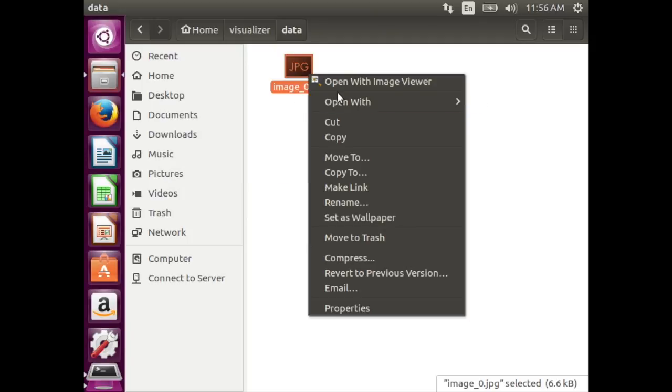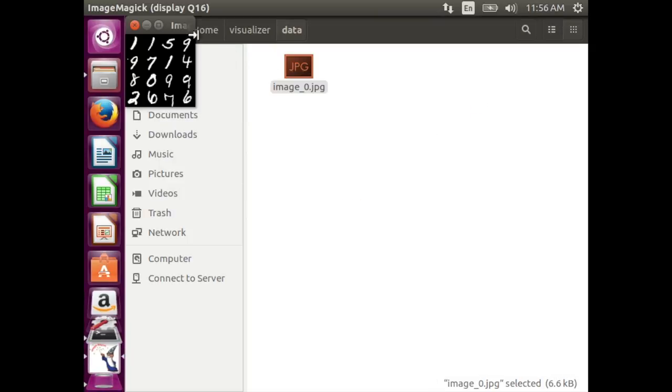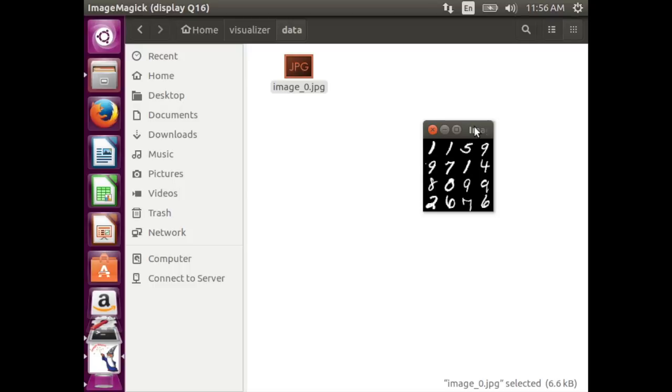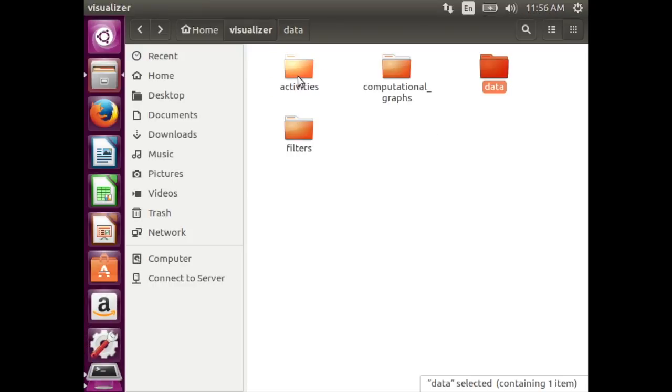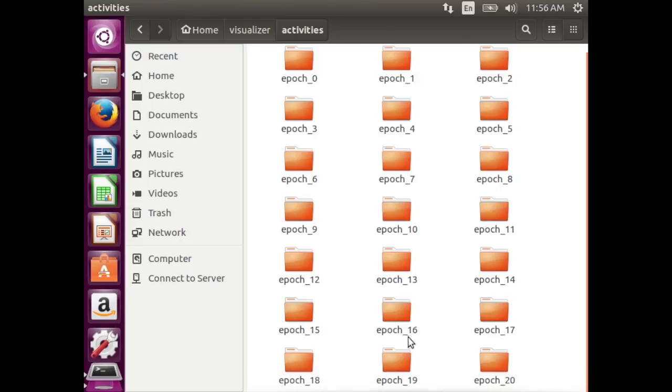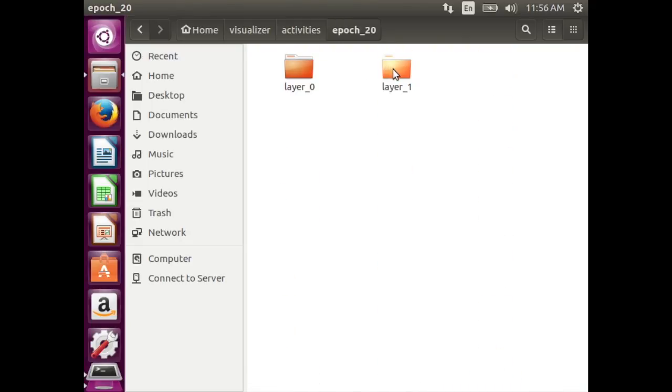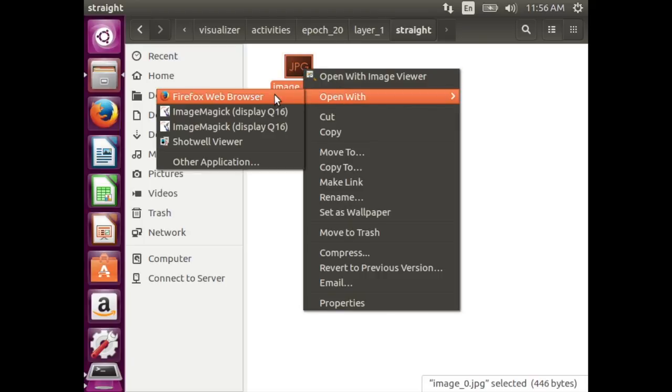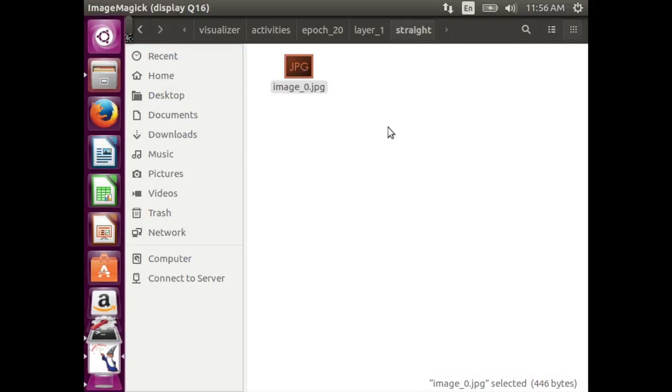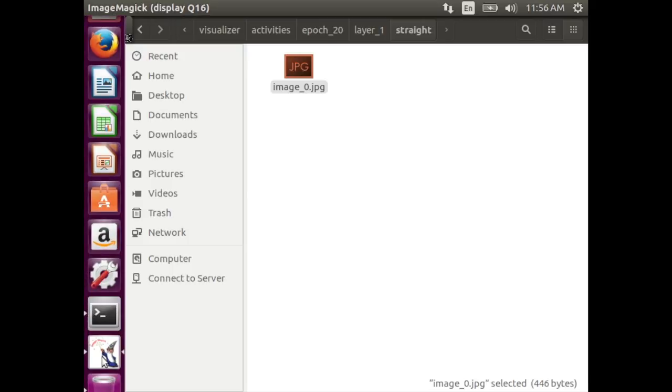I'll show you how the data looks. So here's how the data looks. It's a bunch of handwritten numbers, and you can do this for your dataset also. You'll be able to see it. And what's more interesting is the output activities of each epoch. So let's see the last epoch. Here's the output activity, which is basically the output of that layer. I think it's still opening.